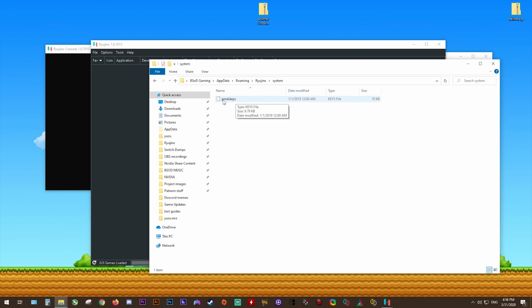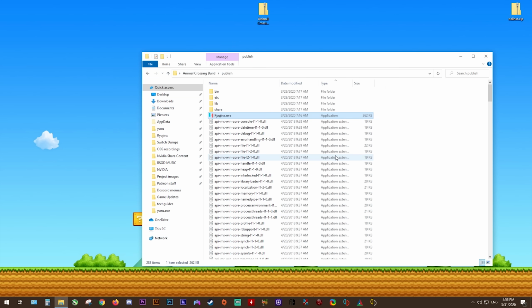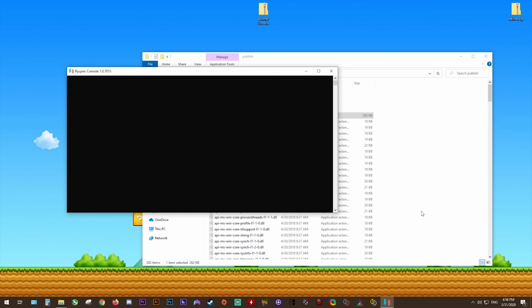This file can be obtained from your Nintendo Switch by using the homebrew Tegra RCM. This will dump these prod.keys. Unfortunately, I can't share them since these are copyright files. Next, once you have your files added, you want to close and reopen the emulator.